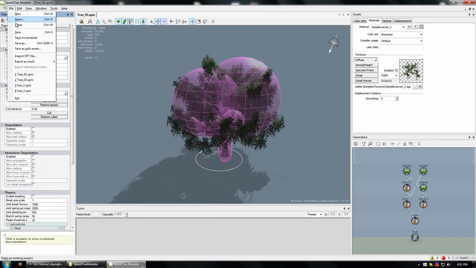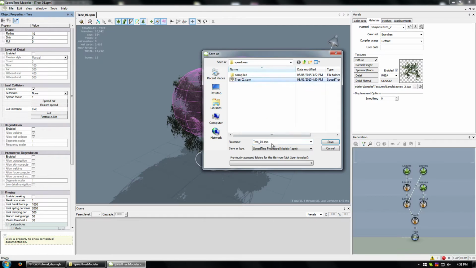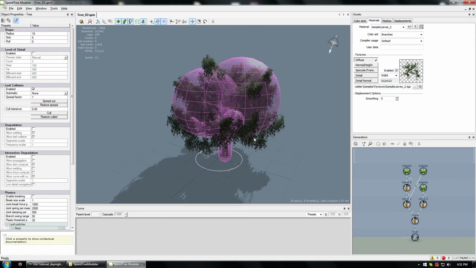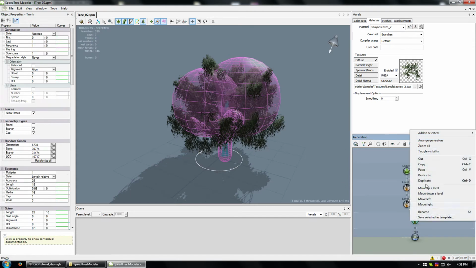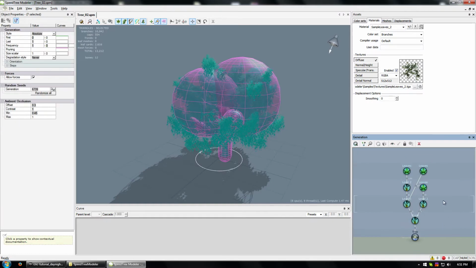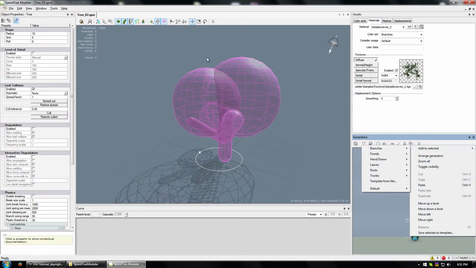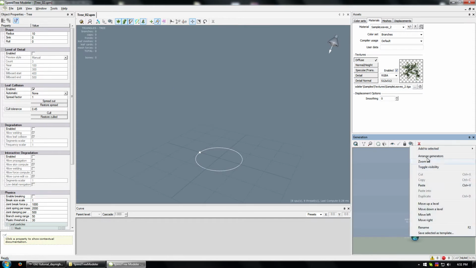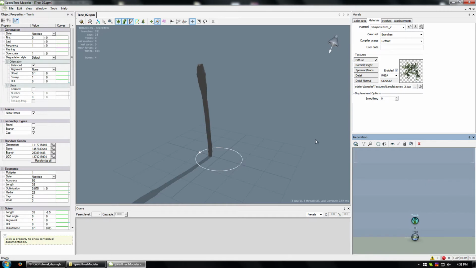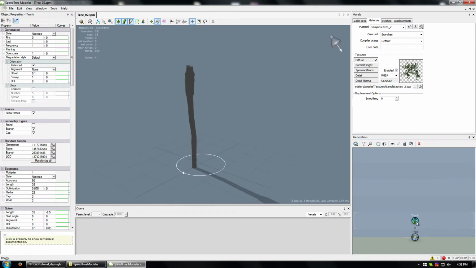Yeah, that'll do. File, save as 2. And we can make some other ones. We can convert these. We can basically get rid of all this. And we can add different types of trees as well. So with trunk, palm trunk, you can add palm trees.